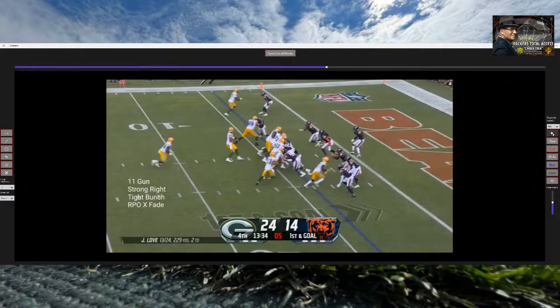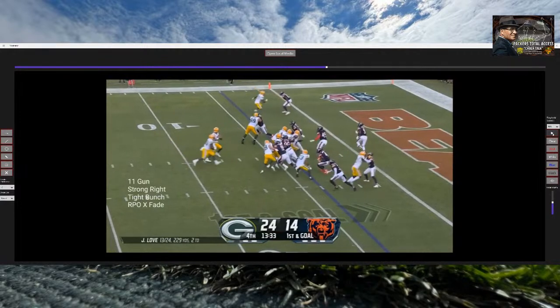Look, there's nobody running pass routes. They're run blocking. They think this is a run. You can even actually see A.J. Dillon put his hands out to take the handoff, and that's when he realized, okay, Jordan's going with an RPO pass here.